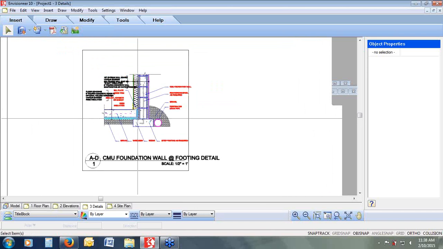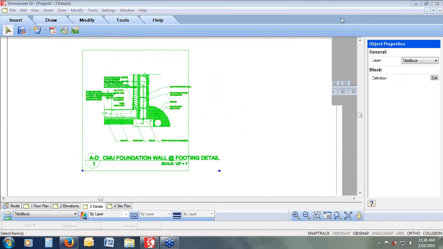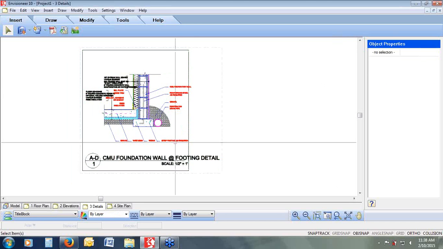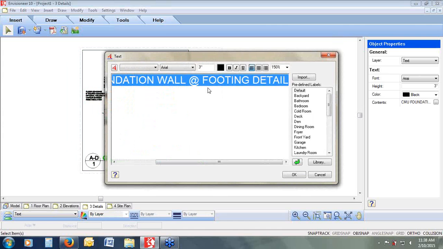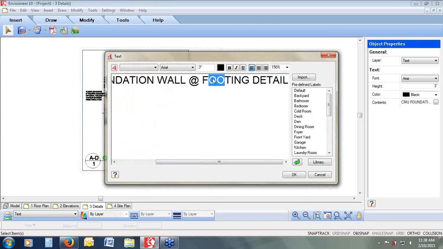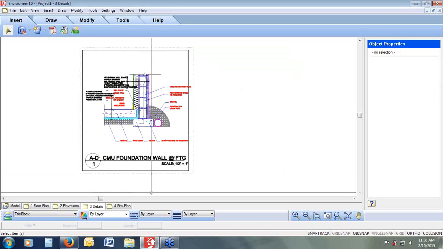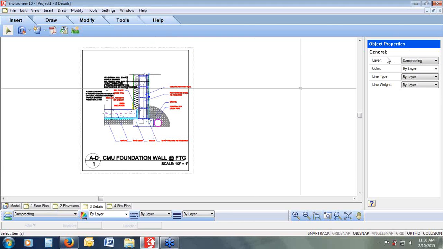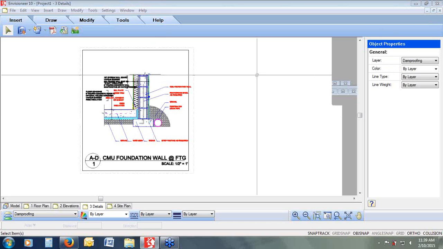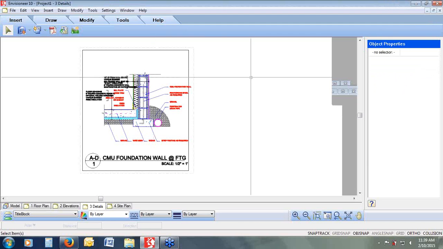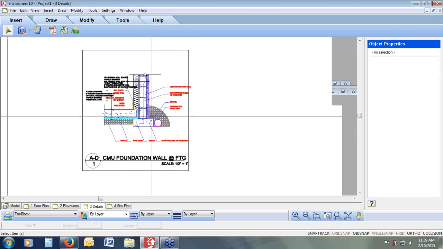If I want to change any of its information, I can select it, and then looking over where we had that catalog panel, it allows me to edit the definition of that block. So if I wanted to change the text, just to shorten up that title, I can say that this is a footing detail with at footing, and click OK, and that shortens that up. Or I can take the lines, change the layer, the color, the line type, the line weight. So not only do we allow you to import DWG and DXF files, we also give you the opportunity to modify them as well. So you can take those and change them.